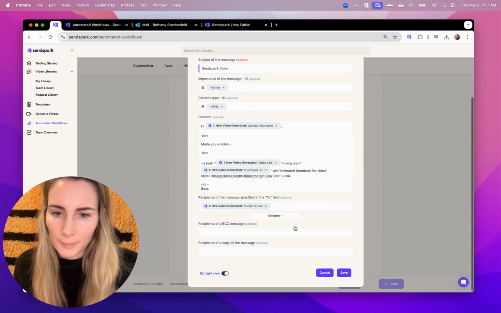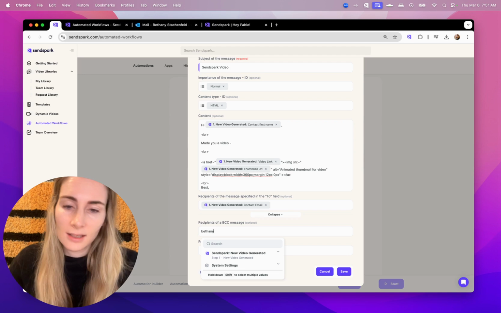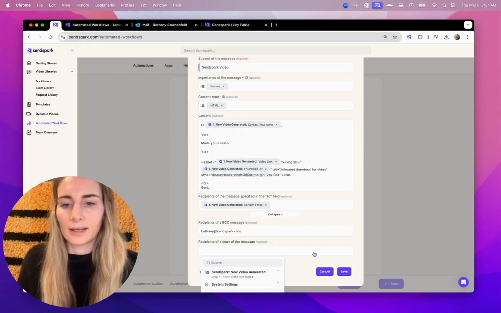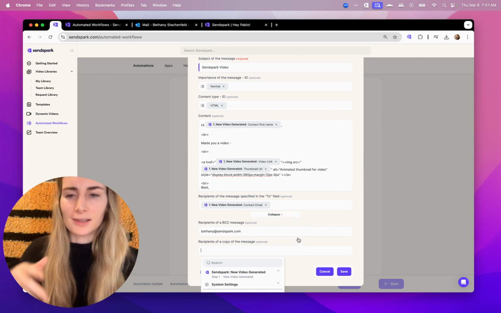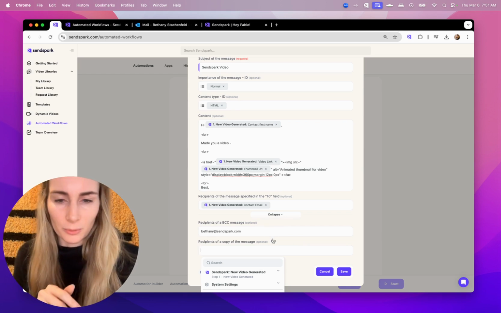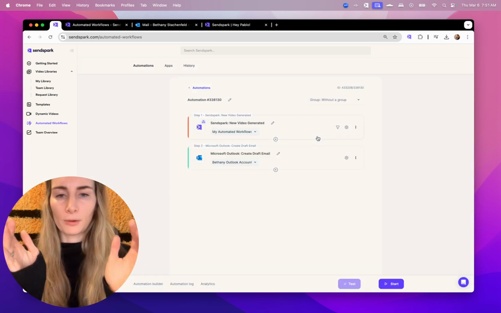And then the only other thing I'd recommend is when you're testing this, add your own email in the BCC. So you can send this to other people on your team to test and just make sure those emails are going to you too. But if you're going to send this out at scale, you can remove that. So cool. Once this is good, you just hit save. And now this is here.